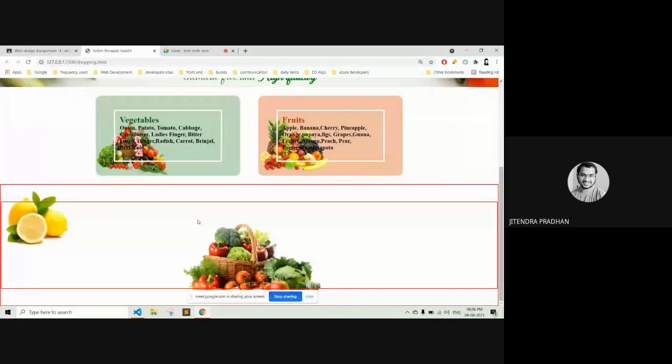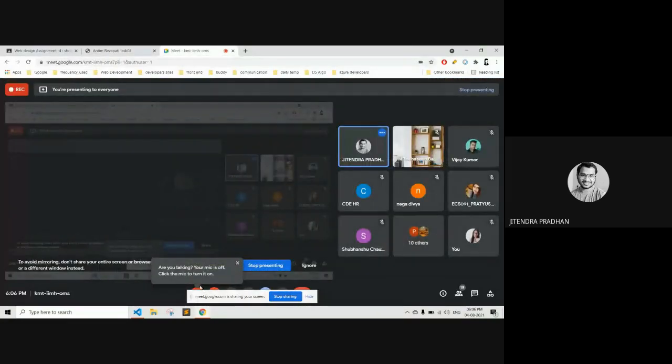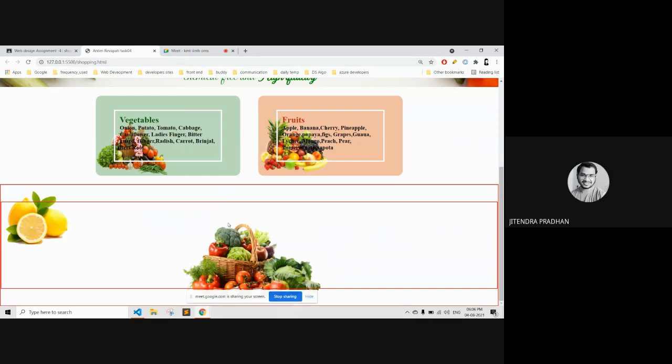Yes, sir. Antima Revapati, please ask whatever doubt you have. Sir, may I share my screen? Yeah, sure. Is it visible? Yeah, it's visible now. Sir, I have to minimize the distance between the background image of the lemon and the border. So how can I do this?